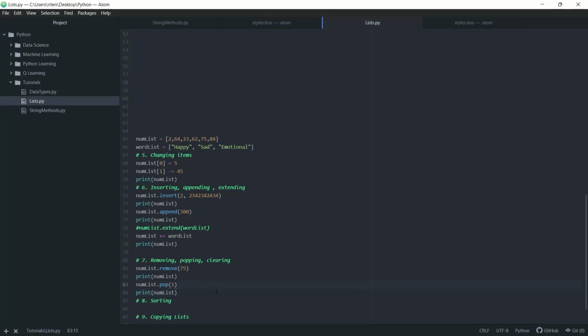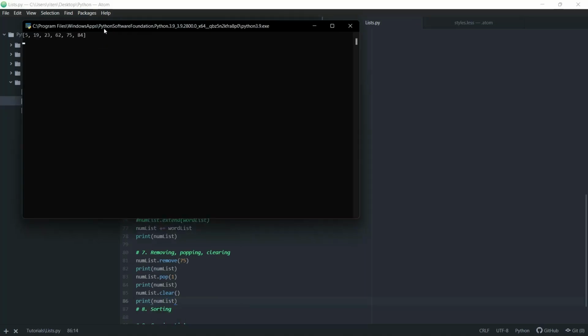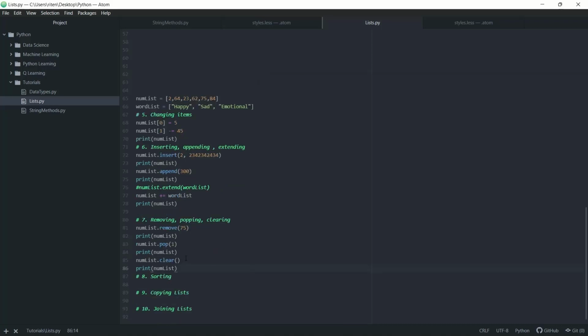Now we can also do list.clear. So numList.clear. And this does what you think it would do. It just clears the whole list and makes it empty. So you can see the list just becomes empty, which is why there are just 2 square brackets here. This is useful if you ever want to get rid of something.